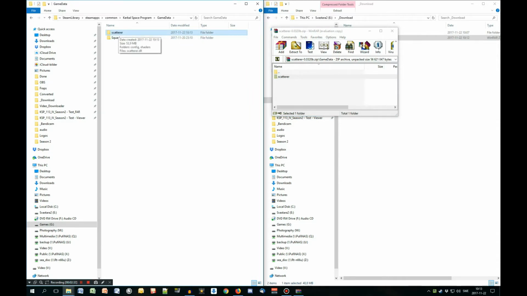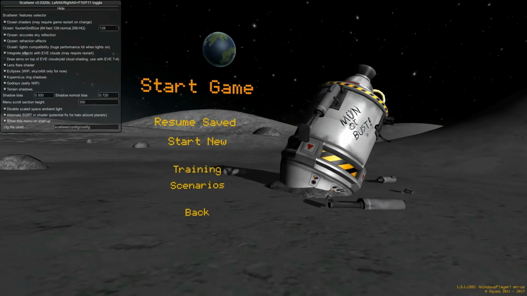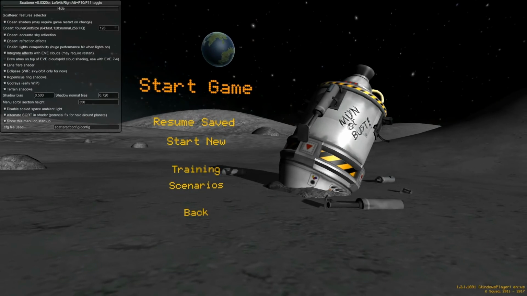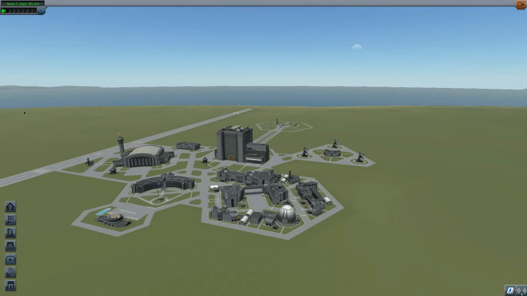So now let's just run KSP and take a look at how it looks. When you do it, what you should be seeing is this screen when you boot up. This is the Scatterer window telling you that Scatterer is working and operational. So in that case, that would mean that you had a successful install.